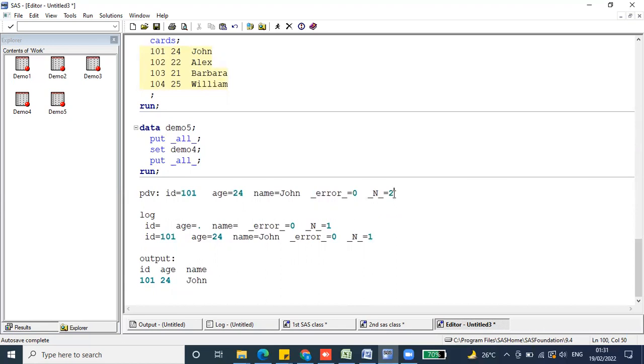Previously, in the input method, when it started with a new iteration, all the variable values were displayed as missing. But here, this is the source data set. When it reads from the source data set, it won't assign missing values. Instead, it keeps the previous iteration values into the next iteration. So the first iteration values are kept into the second iteration.